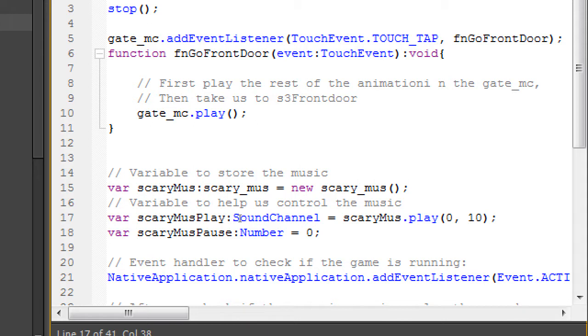So I think it's going to be pretty easy once you understand what's going on here, and you want to add new music anywhere throughout your project. It's going to be this sort of thing, copy and paste over and over. You need your music, you need the linkage, and then you set up your variables.